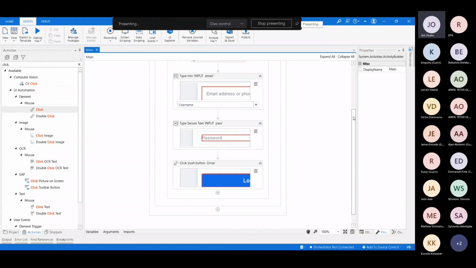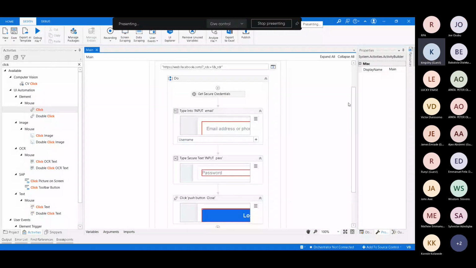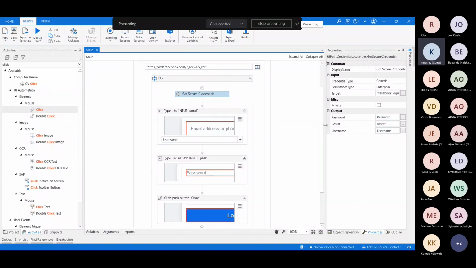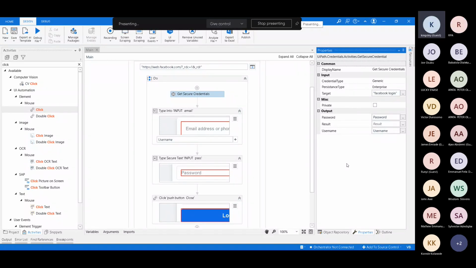Sir, please, can I see the properties panel for get credential? Scroll to get credential. Okay, thanks, sir.